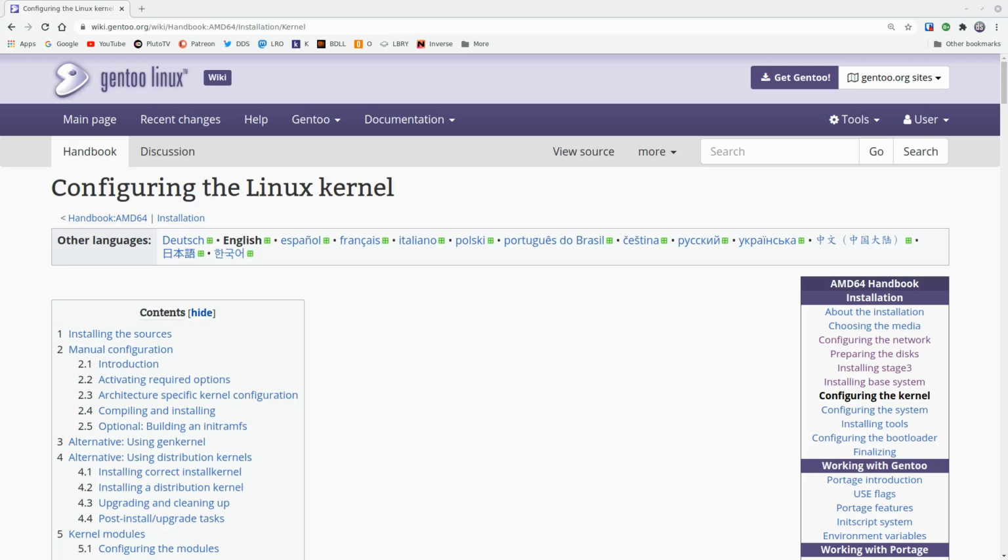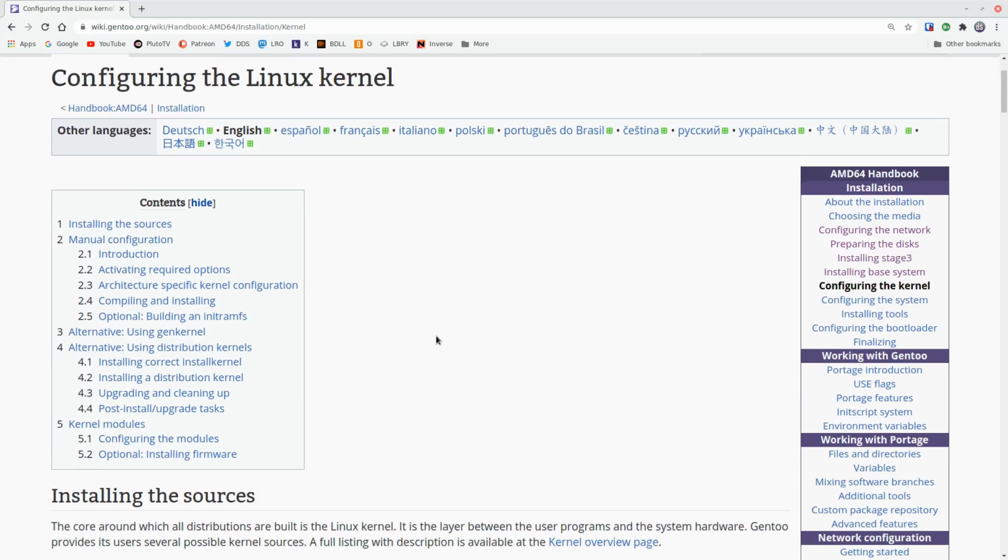I know the videos are a little long, but I'm also explaining everything along the way, which stretches it out a little bit. So anyways, we're going to kick off with continuing where we left off, which is configuring the Linux kernel. So there's a few ways that you can configure the kernel, and it's kind of a choose your own adventure type thing here. So you can see in the table of contents here, you've got manual configuration using GenKernel and distribution kernels. So this is up to you. You can have a read. I'm going to use GenKernel.